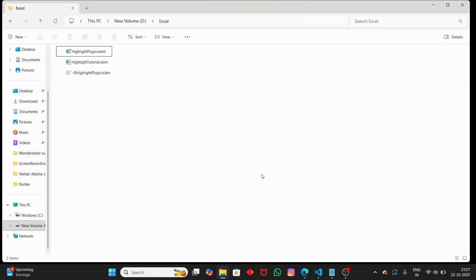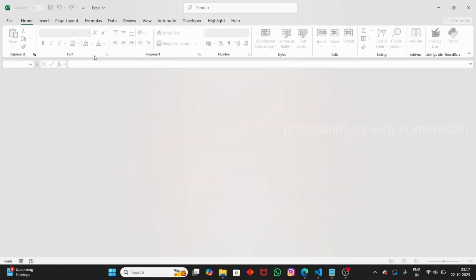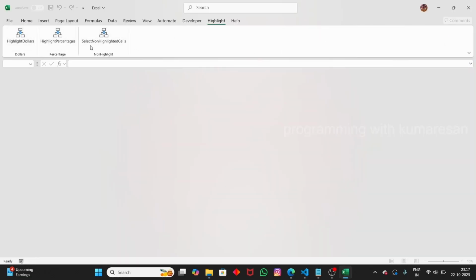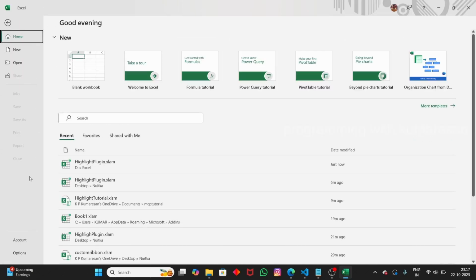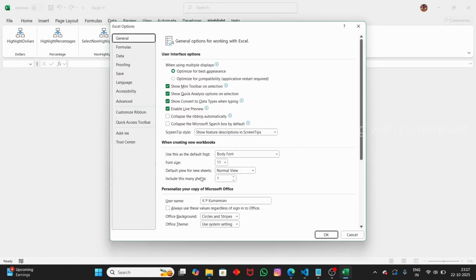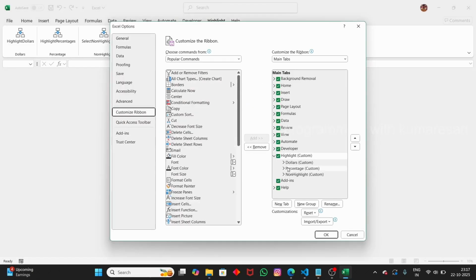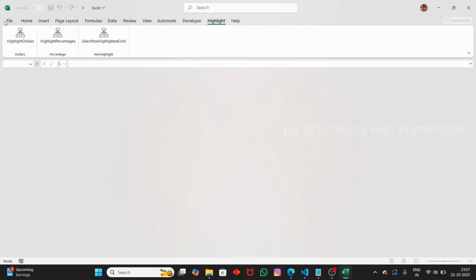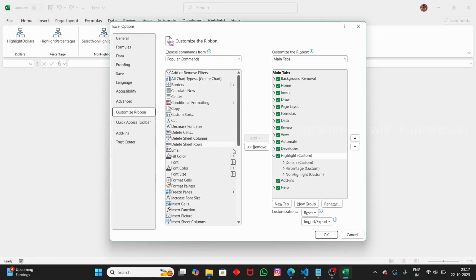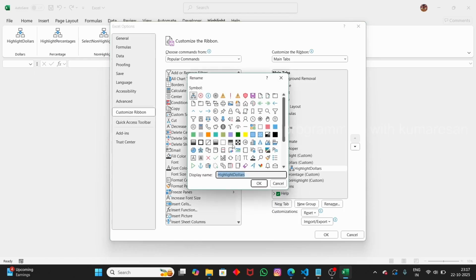You can also change the icons for this Excel ribbon. Let me open up the Excel plugin file now. You can see this is the Excel plugin file. Let me open this up. If you go to the highlight, you can see currently there is no icon there, right? We can change that as well. Again, you have to go to the options and go to Customize Ribbon. Expand the dollars now, select the macro, right click and select rename. Here you can see many icons for all this.